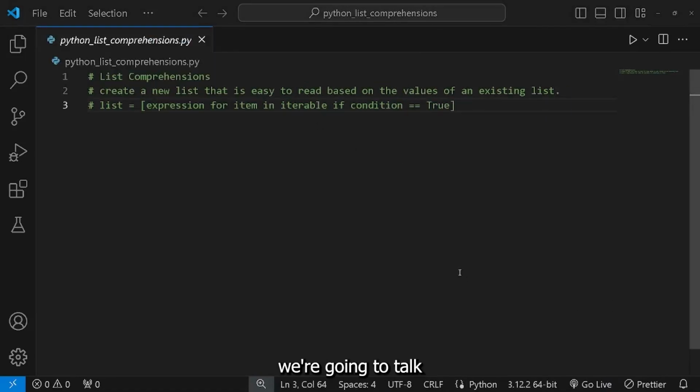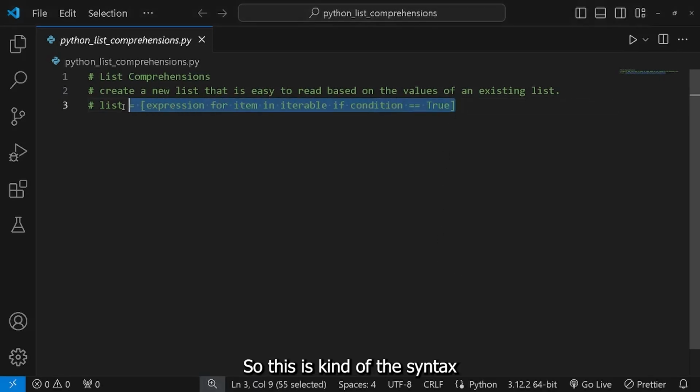So today, we're going to talk about Python List Comprehensions. List comprehensions are a way for us to create a new, easy-to-read list based on the values of an existing list. This is the syntax for us to create a list comprehension in Python.